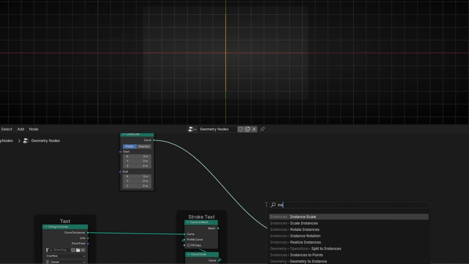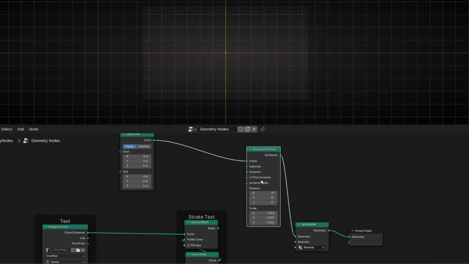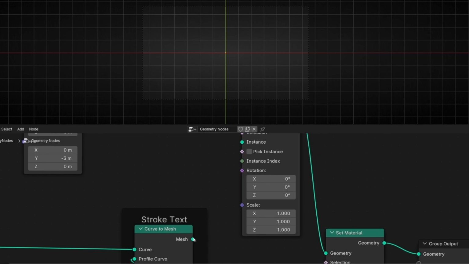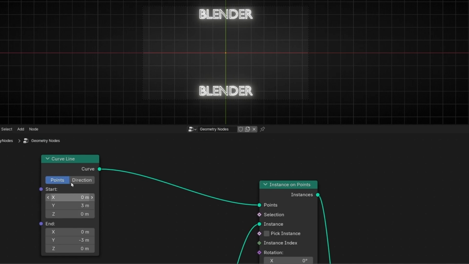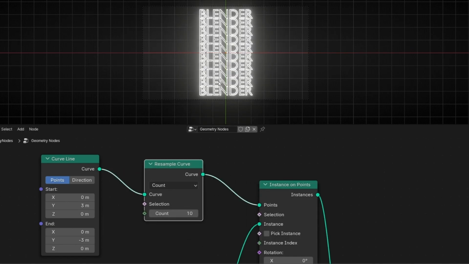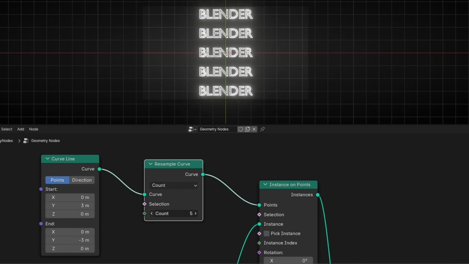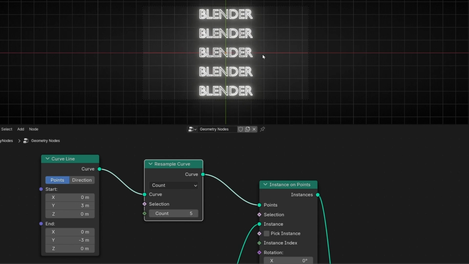Perfect. Now let's use this line to add instance of this text. So let's use instance on points. And as an instance, we are going to use this text. And now we have two copies of this text because a single line has only the start and the end. So if you want more copies of this text, we need to add resample curve. And now we have 10 texts because we have 10 points. So here you can control the number of texts. I'm going to select 5. So we have one in the middle.